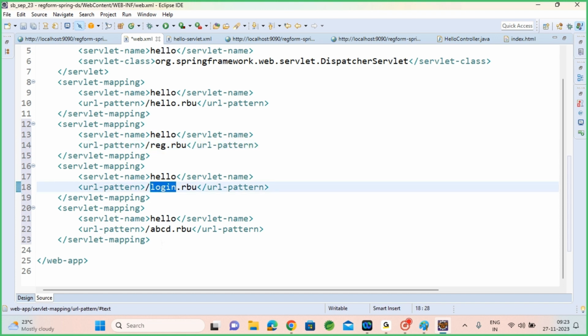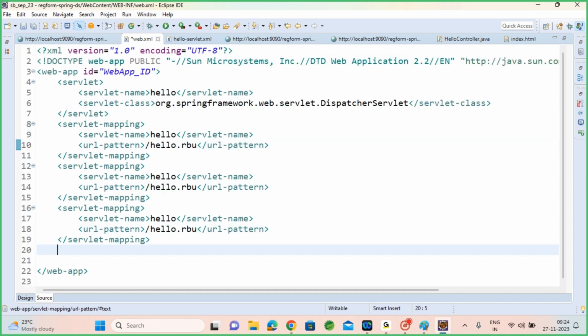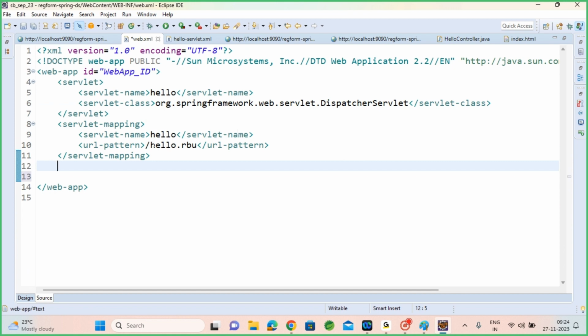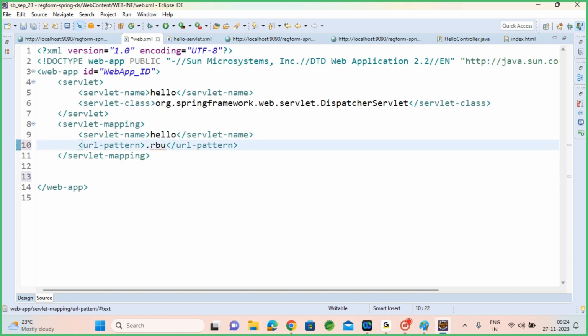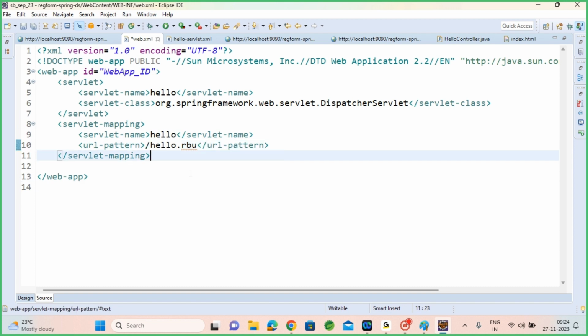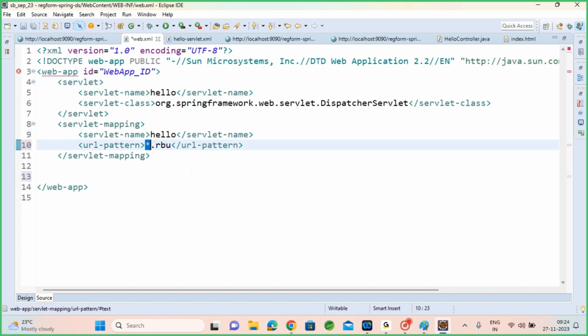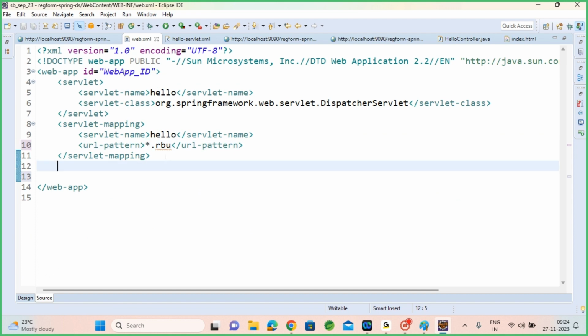Reg, login, abcd, xyz, hello.rbu, all have the .rbu extension. So any request with the .rbu extension, I am asking to redirect to the dispatcher servlet. With a simple expression, it will avoid a lot of configuration, so that you can map any number of pages to your dispatcher servlet. You need not edit your web.xml file for every web page. Or if you have the patience to do that, you can map each individual form to the dispatcher servlet. It's up to you.